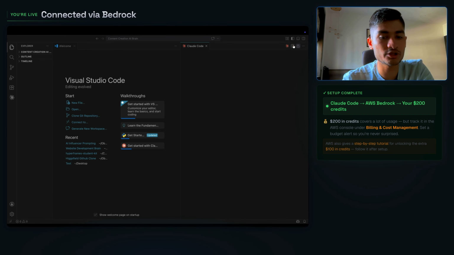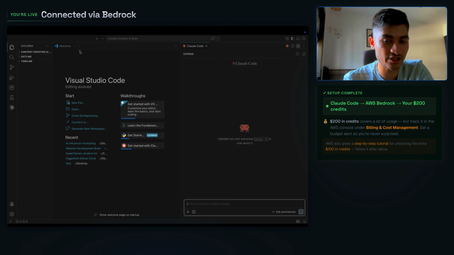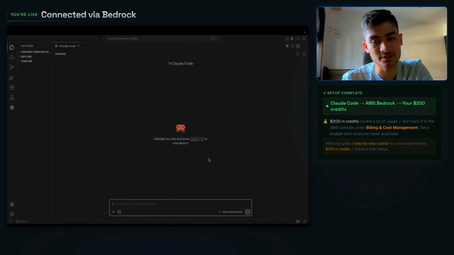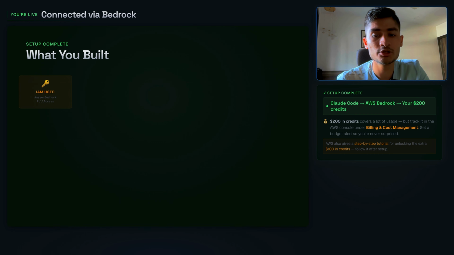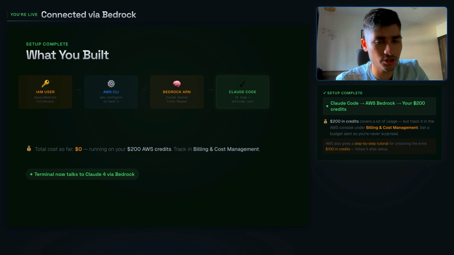Now, instead of a login screen, it should go straight into a chat session. That means it's connected and you are now using AWS credits. A quick thing to know going forward, your $200 in credits covers a lot of usage, but it's not unlimited. You can track exactly what you have spent in the AWS console under Billing and Cost Management. They will also give you a step-by-step tutorial to set this up when you are aiming for that additional $100 in credits. So set yourself a budget alert so you are not surprised whenever usage hits that particular budget that you have set.